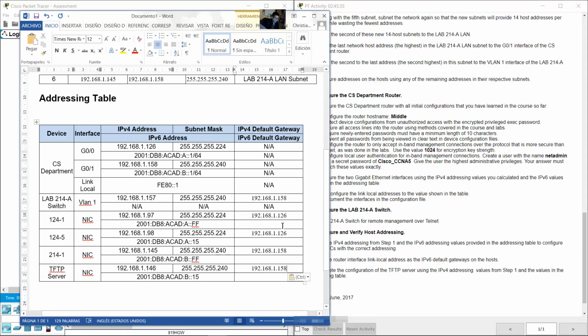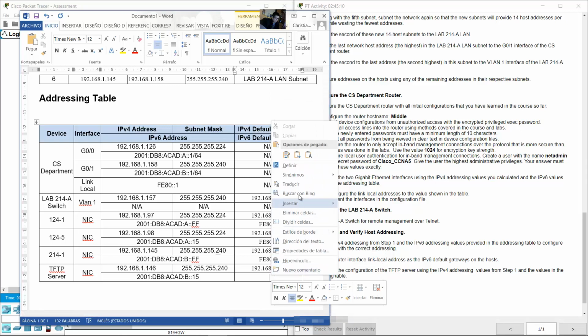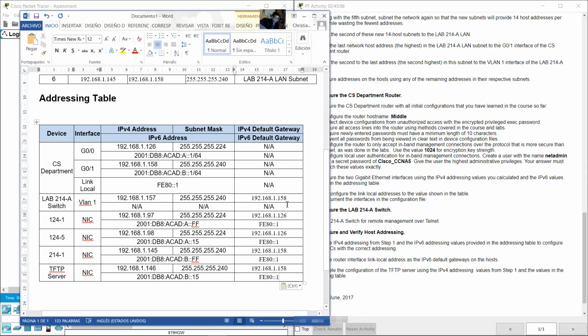Okay. Also, you need to specify the default gateway for the IPv6 addresses. Use the link-local address on IPv6 for the default gateway. And now the table is complete.